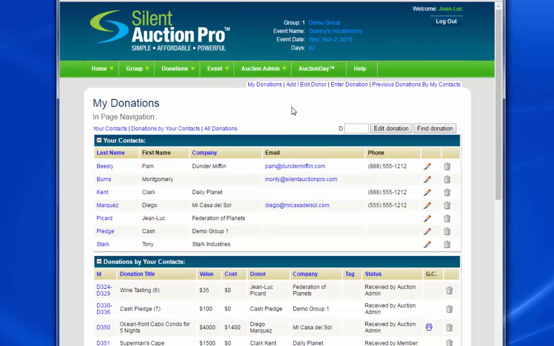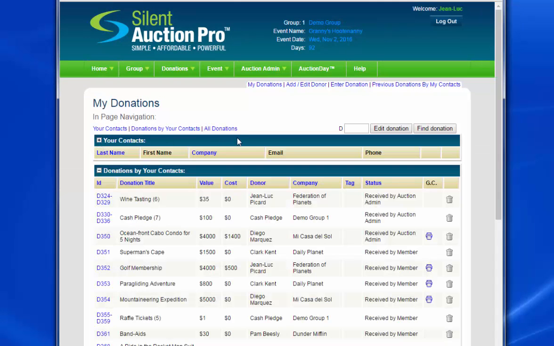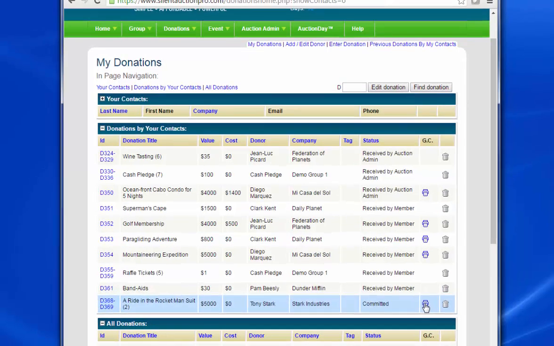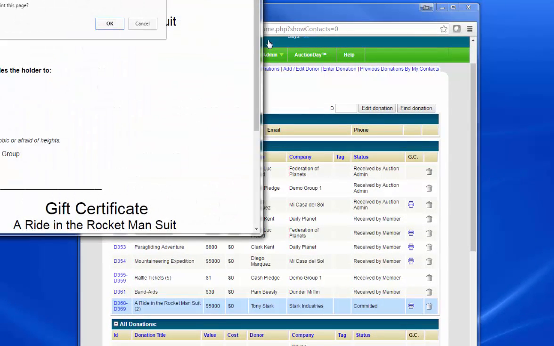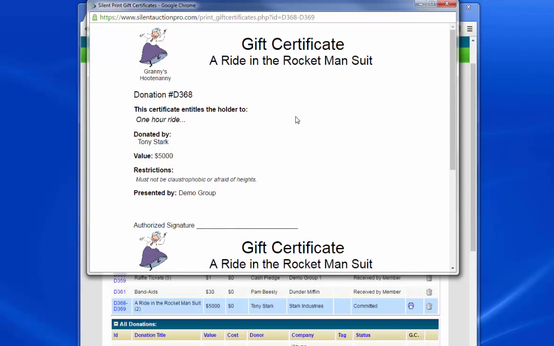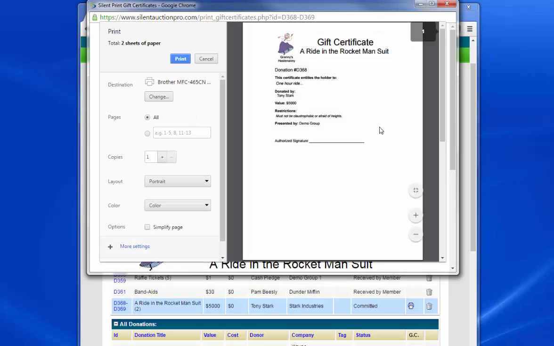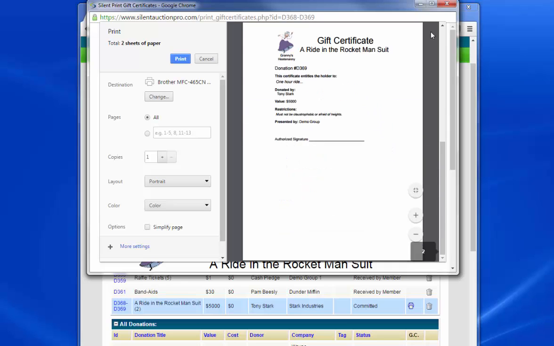This brings us back to the My Donations page. Here's a list of all your contacts. I'm going to minimize that, and we're going to take a look down here, and it looks like there's the ride in the Rocket Man suit. There's 2 of them. Another nice thing is if you don't receive a gift certificate from a donor, then Silent Auction Pro can print gift certificates for you. These will print paginated. We had 2 donations, so there's the 2 gift certificates from Tony.